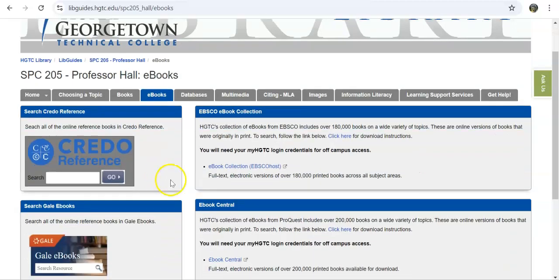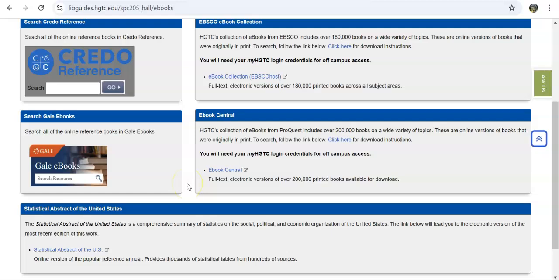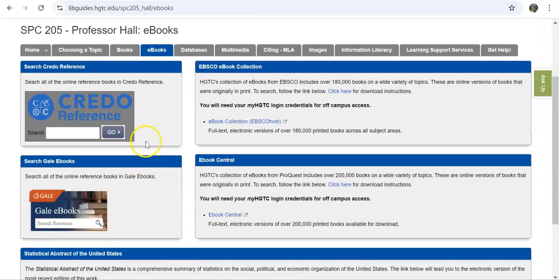On the eBooks tab, you'll find 5 different boxes, each containing different companies that we receive ebooks from. The 2 on the left, Credo Reference and Gale eBooks, provide you with background information on a topic. It can be a good idea to look in these if you either need more information about your topic to better understand it, or you need some help coming up with some keywords to use in your research. We're going to go to Credo Reference first.